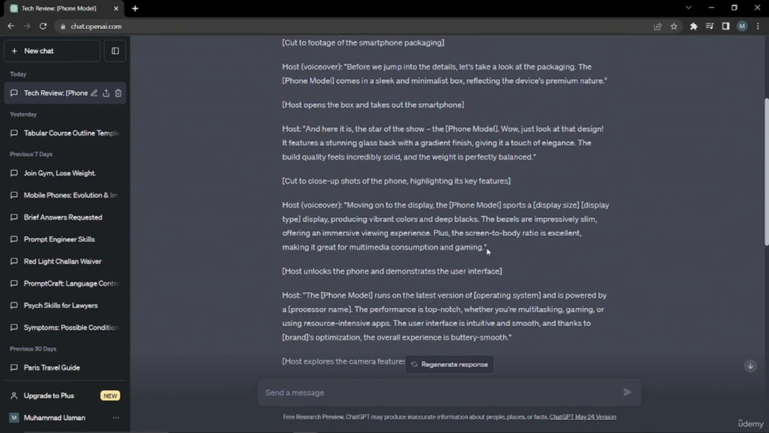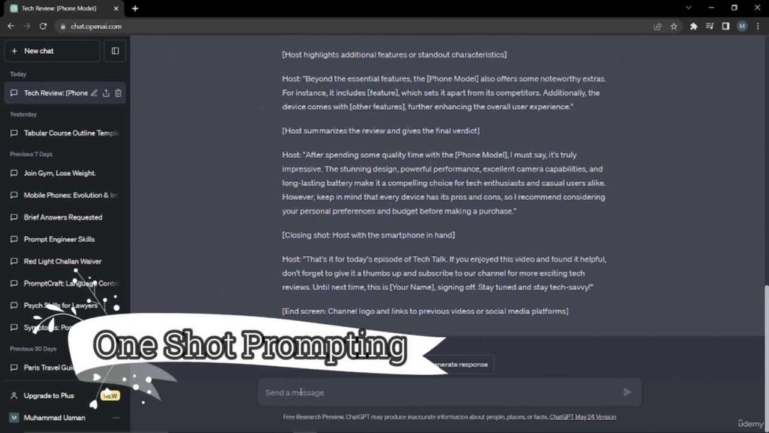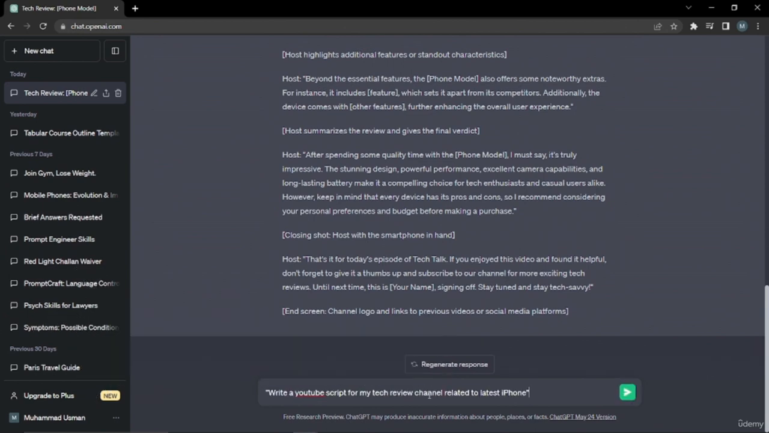So if we move forward, let's do our second example, which is one shot prompting. For that, I'm going to ask ChatGPT to write me a YouTube script for my tech review channel related to the latest iPhone. In this, I just provided one piece of information or reference, which is the latest iPhone. Let's see whether it improves the output this time or not. So let's hit enter and see.